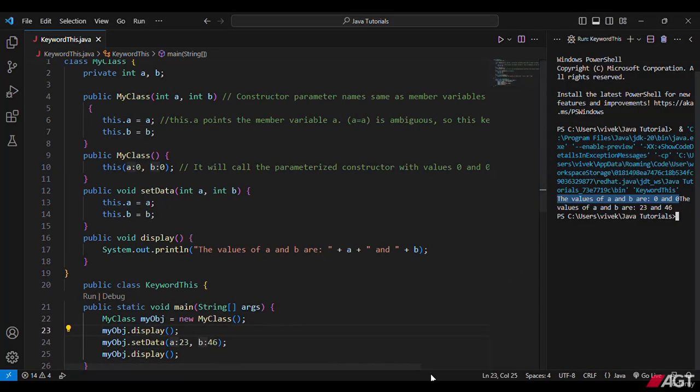Next time we are calling my object dot set data 23, 46. So set data will initialize this a and b with the respective values, and then my object dot display will print this 23 and 46 as the outcome.